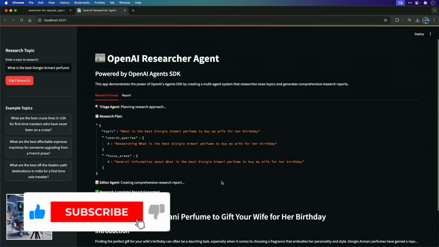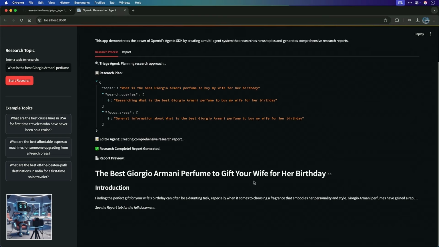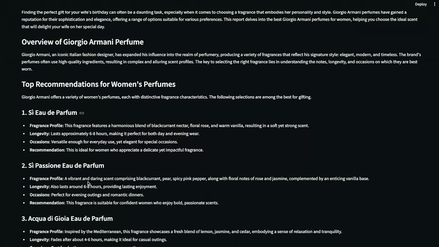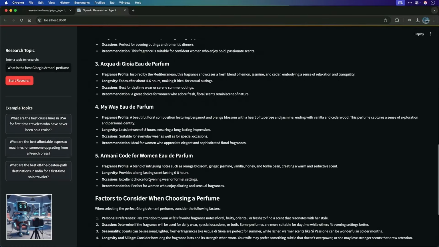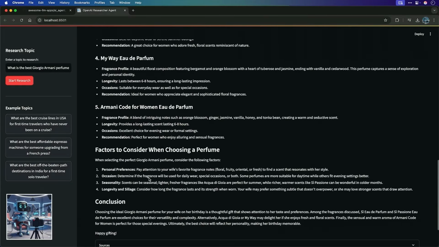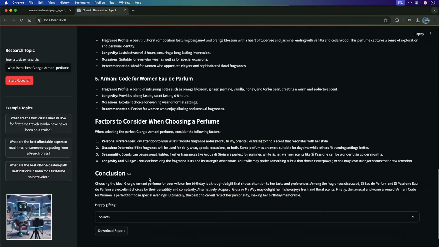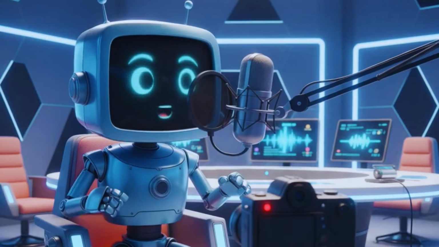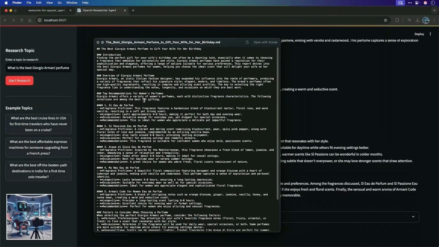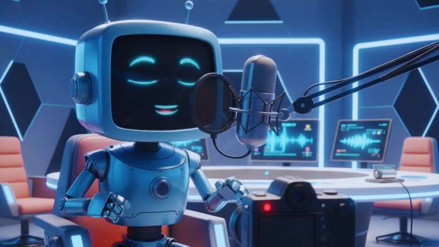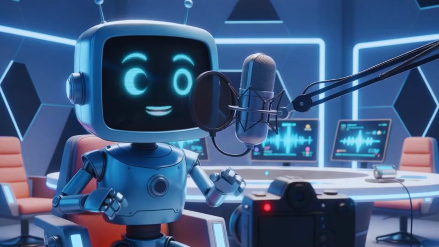It's got a report preview, the best Giorgio Armani perfume to get your wife for her birthday. A comprehensive piece of research here on all the best Giorgio Armani fragrances and perfumes that I could get, with a conclusion. And I can also go ahead and download that report. And now you'll see it's given me a nice little markdown file that I can save to my computer or maybe to my notes in Obsidian or any note-taking app that I'm using.